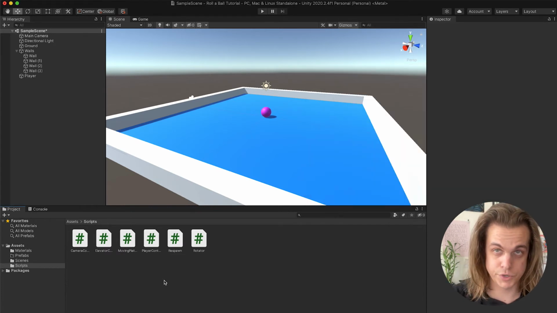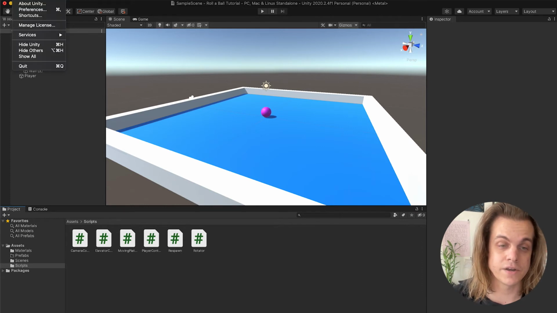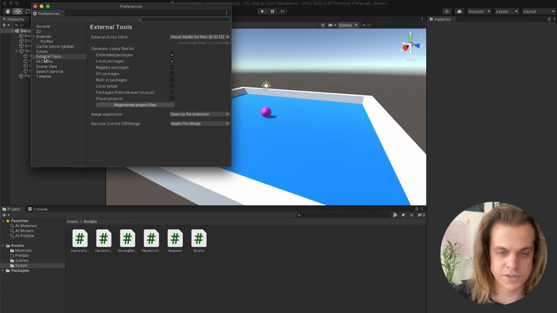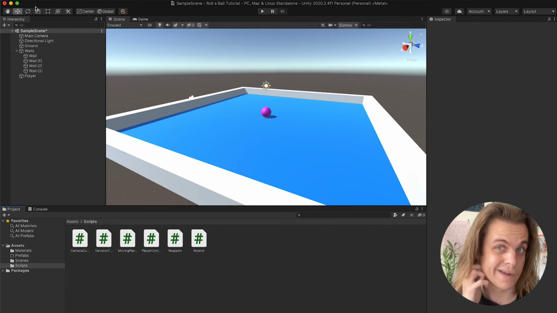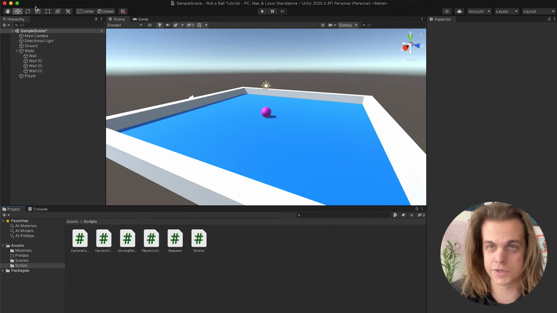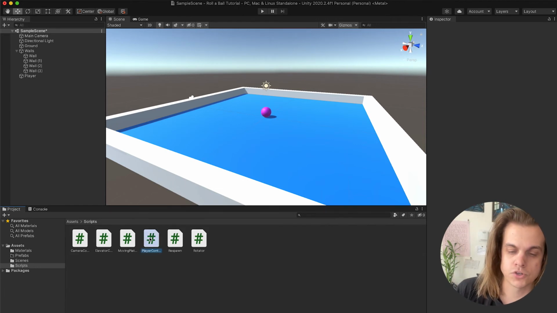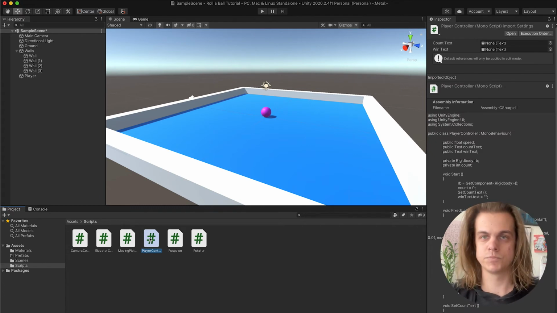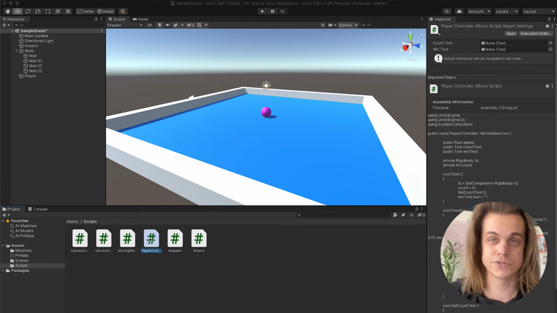I'm gonna use Visual Studio to edit. It's one of the default script editors for Unity. If you go to Unity Preferences, you can make sure in External Tools that your external script editor is Visual Studio. Visual Studio is another free one if you don't have that, download it. It's a really nice script editor. Let's go ahead and open up the player controller script. Now, I've said it a few times already, I am not a computer science teacher.